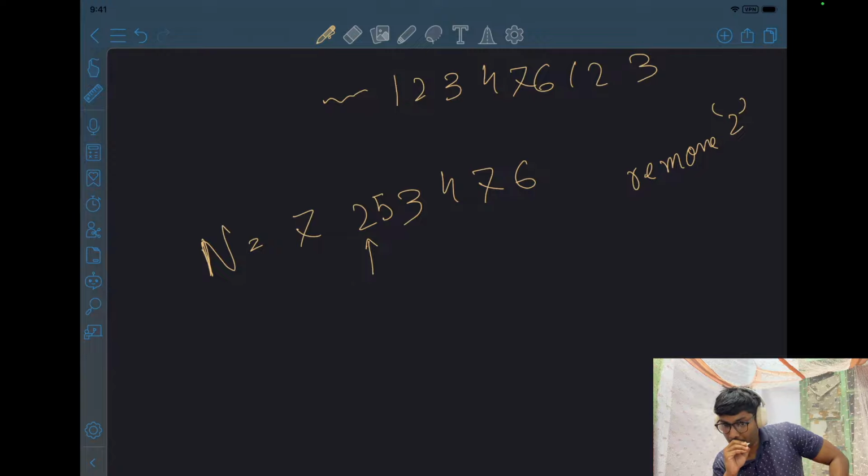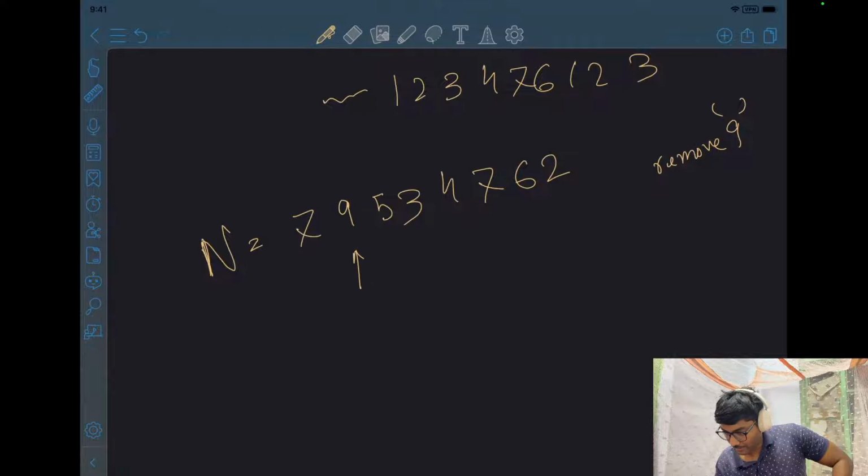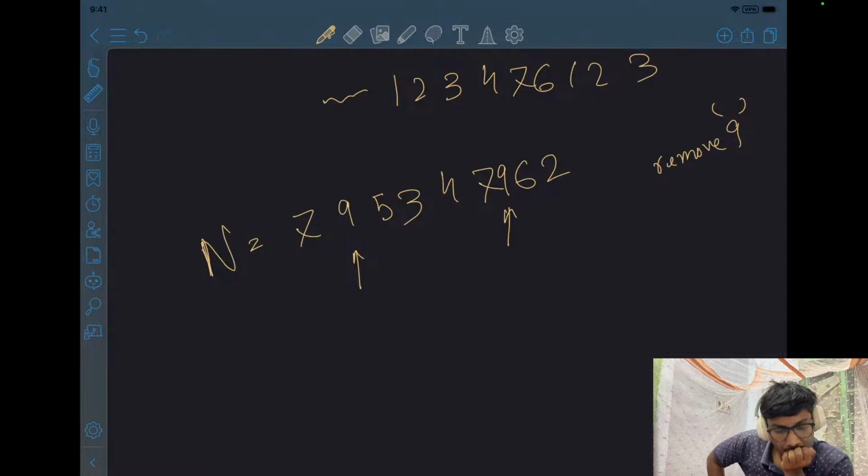If I don't remove this 2 and maybe remove this 2, let's say remove 9. So there is a 9 here, there is a 9 here. Okay, so if I decide to remove the first 9, it is 7, 5, 3, 4. If I decide to remove the second 9, then it's 7, 9, 5, 3. So it's better for me to remove the second 9 to result in the maximal number. I hope you understand.